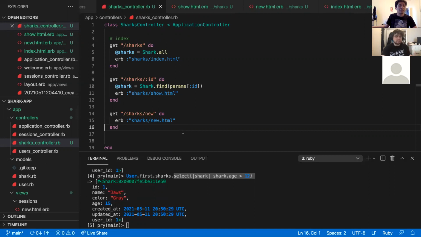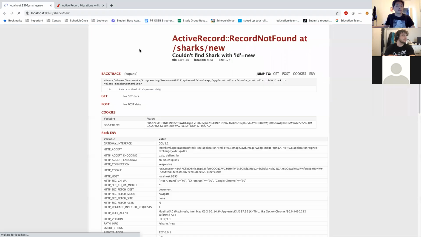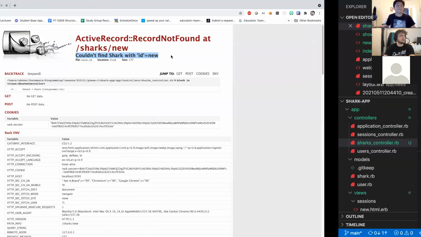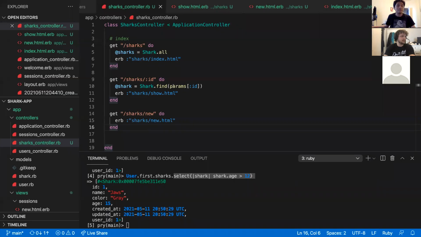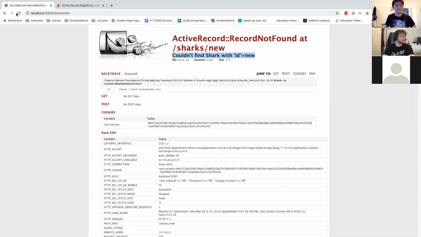Oh, because it thinks that you have to put the new before the ID, right? Yeah. If we don't do that, and we type sharks/new, we will get this error: could not find shark with ID equal to new. We did Shark.find(new). That's not going to work. We've got to put it above get /sharks/:id so that it'll hit this before it hits this. Nice.